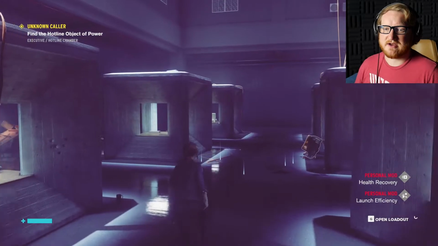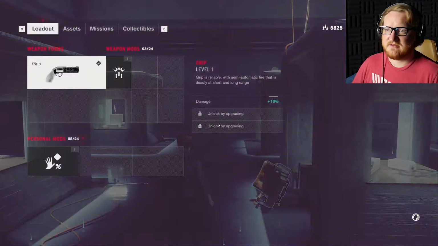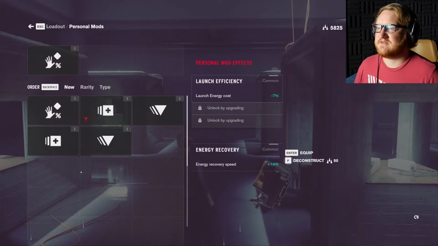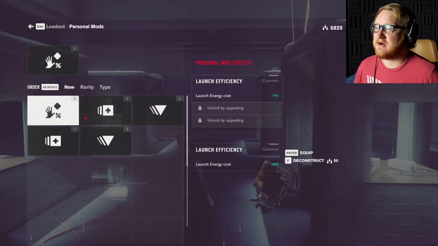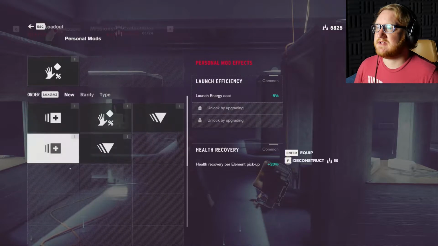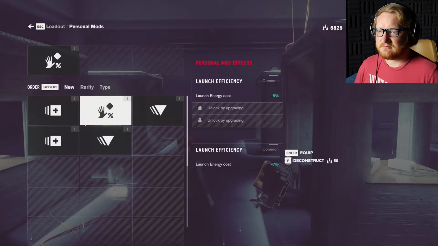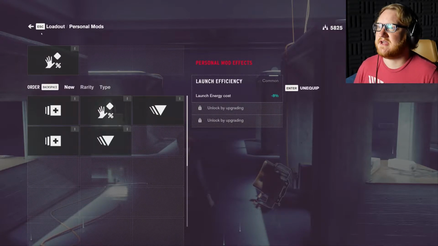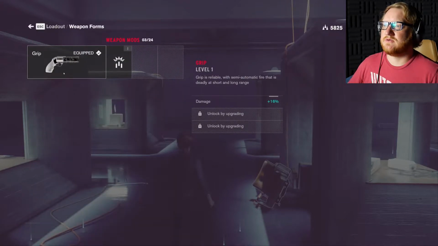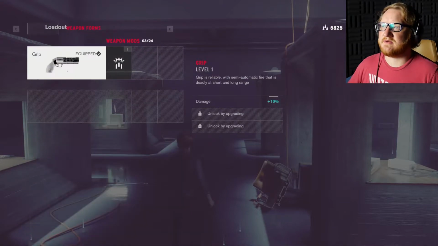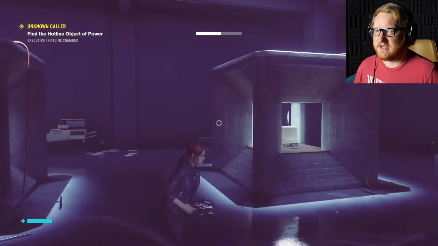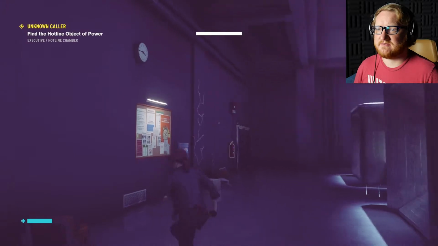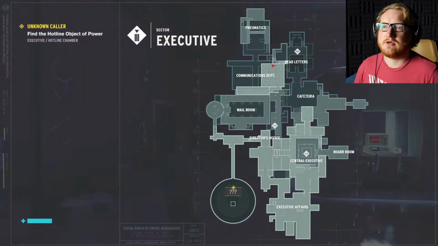So, health recovery, launch efficiency. I guess we can figure out if our new launch efficiency is as good as our old launch efficiency, I suppose. Hey, it's better. Minus 8%. I dig that. Energy recovery, extra health. Okay, that's cool. It looks to me that we're gonna get new versions of the gun, either through the story or through leveling up or something. So that's interesting to know.